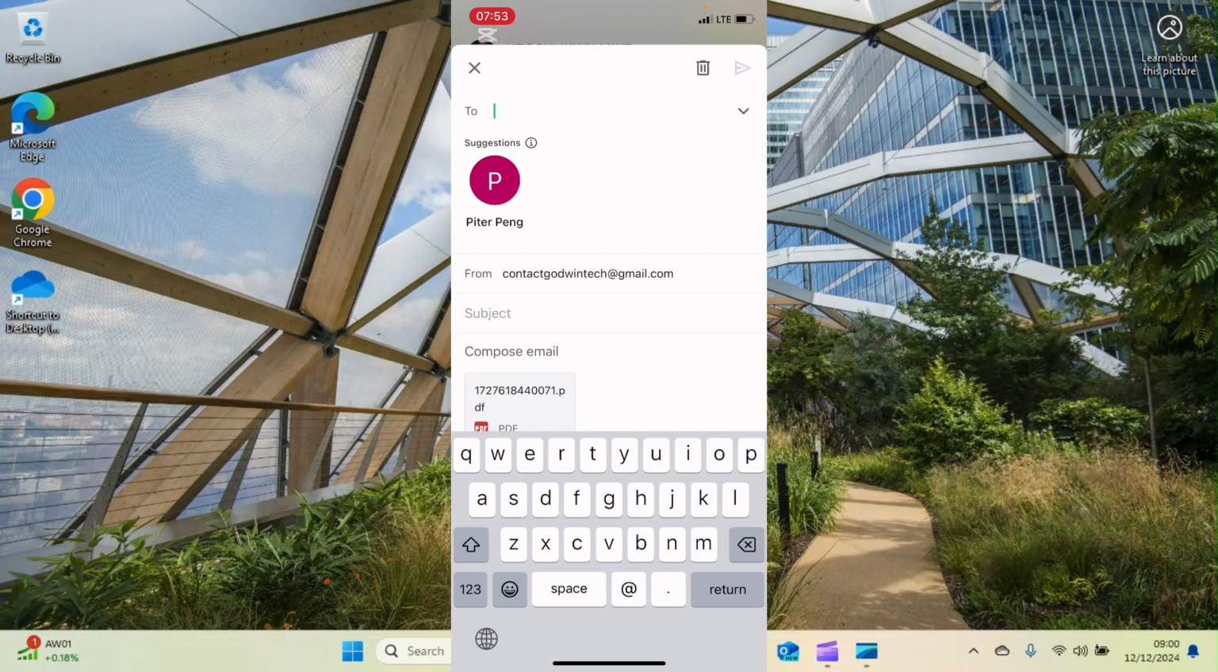All right, you can see this file has been placed in the email interface already, okay? So in the to line, type the email address you want to send the file to. All right, I have typed the email address. Once it shows up, select it by tapping on it, and it will be added in the to section. If you want to add more than one email address, type again, but I'm going with one here, okay?